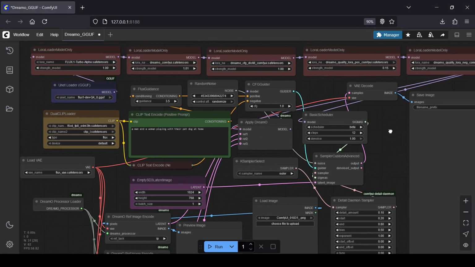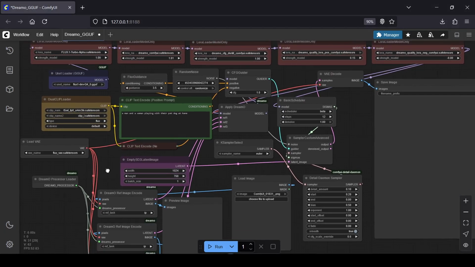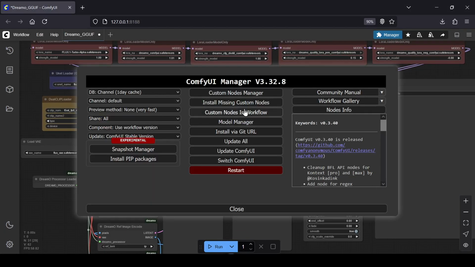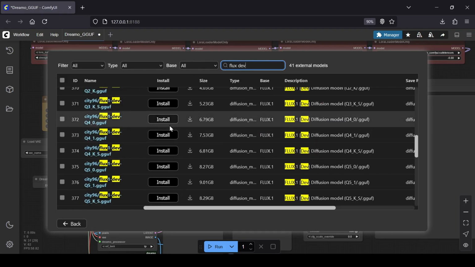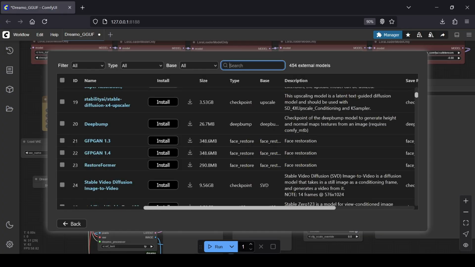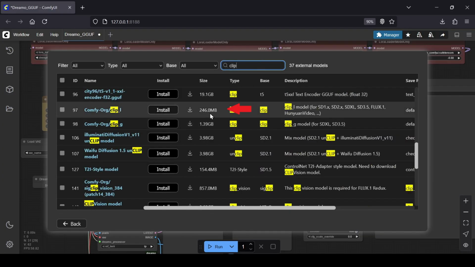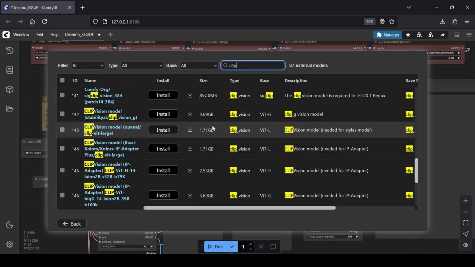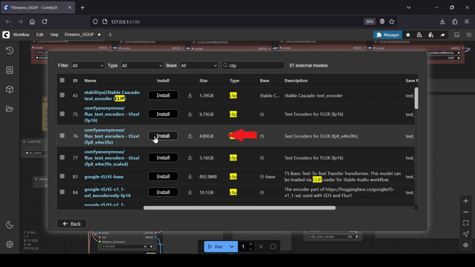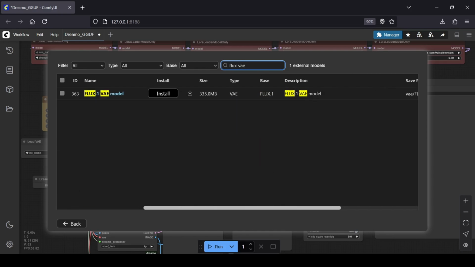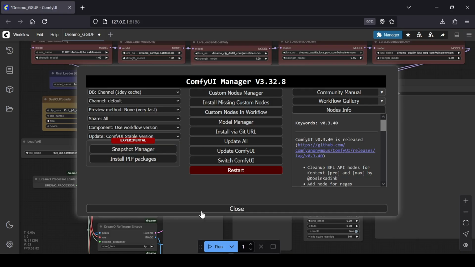Next up, we need to get our Flux Dev Goomph model and the corresponding clip and VAE models. You can do this pretty easily by using the search bar in the ComfyUI Manager and downloading each model individually, just as I'm showing on screen now. Once those downloads are complete, you can restart ComfyUI again by clicking Refresh in the manager's main menu.